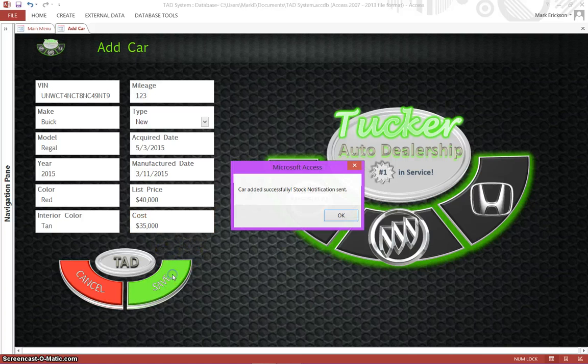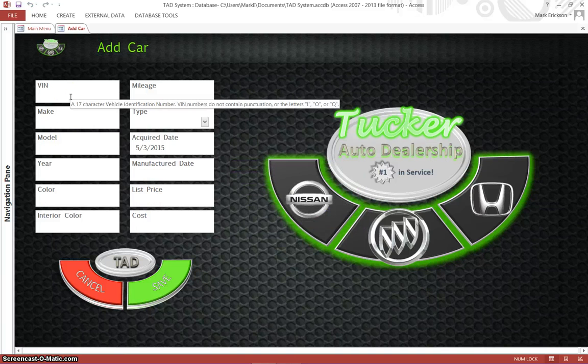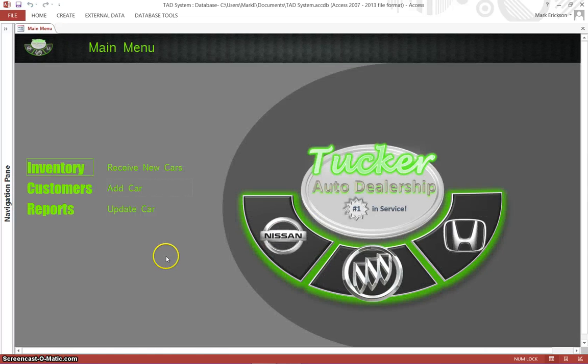And if we try to save it now, you can see that it's successfully added to the inventory, and a stock notification is going to be sent to the service staff to let them know that the vehicle needs to be parked, and they can assign a stock number. We can go ahead and enter another car here, but in this case we're done, so we're just going to hit cancel. If you do hit cancel, it's going to say, hey, this is not going to get saved, but we're okay with that, so we're going to go ahead and hit yes. And that should pretty much do it for the TED system.